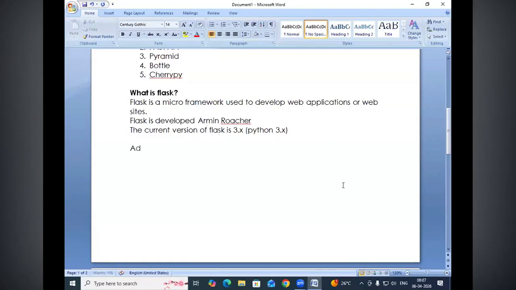And what is the advantage of using Flask? The advantage of using Flask is it is simple or easy. Flask is easy to learn compared to which application? Django.